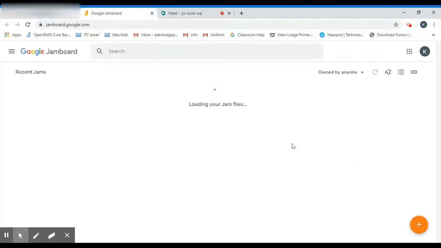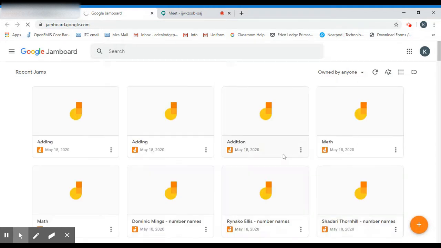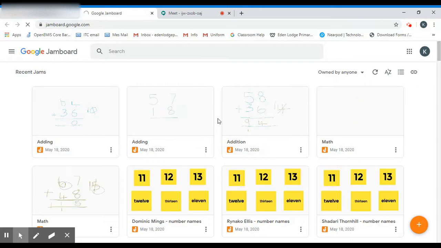This creates a space for me to start my jam. Now in the bottom right, I'm going to go to New Jam. It's going to create a new jam for me. Let's give it a moment.